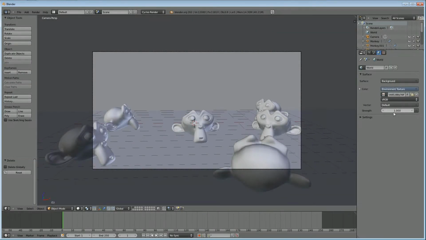I'm gonna leave the strength, the emission, at 1, and we have a new setting now in Cycles that got added pretty recently. So if you have the latest or one of the latest builds, you should have this sample as lamp, and what that does is it treats the environment texture as a light source, I guess, which is supposed to decrease fireflies and stuff like that.